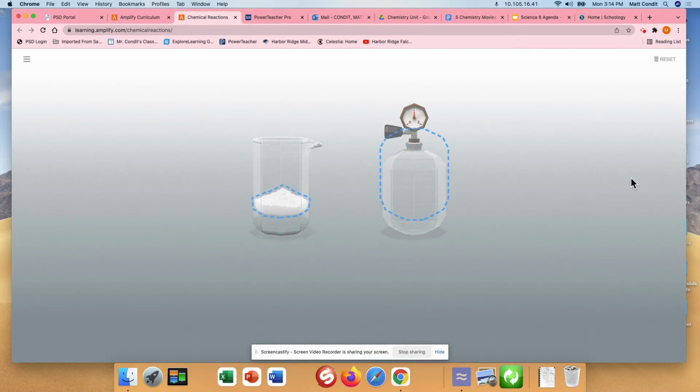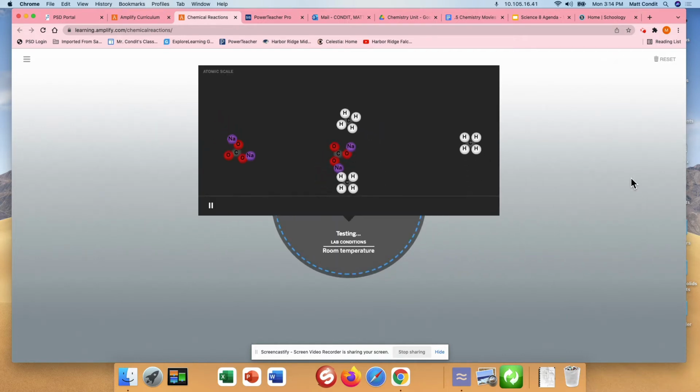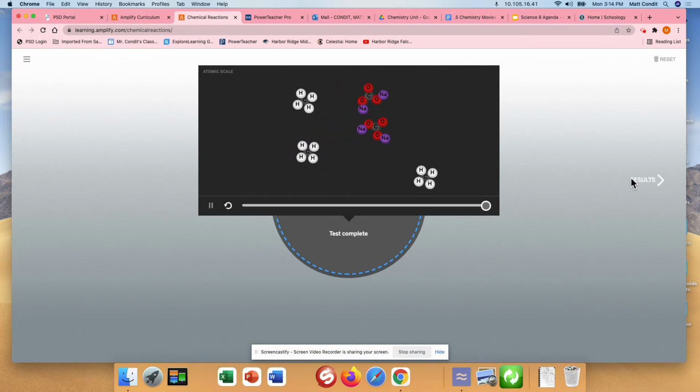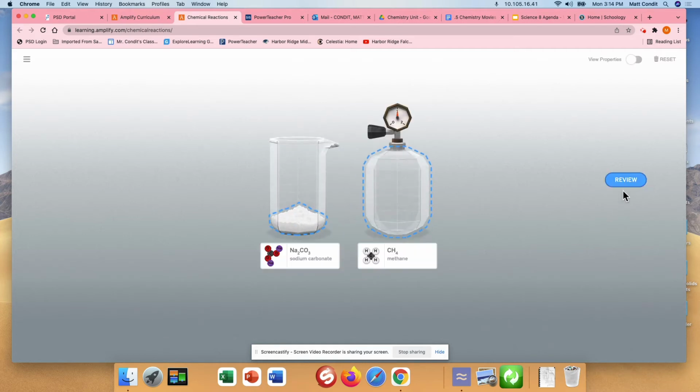What it does is you can see it puts them in a little mixing chamber, and then you get this screen and it's got these things bouncing around, and pretty soon it'll just freeze the frame. And when it's frozen, it's done. You're not going to see any more. And so now I'm going to go to results. And when you go to results, always go to review.